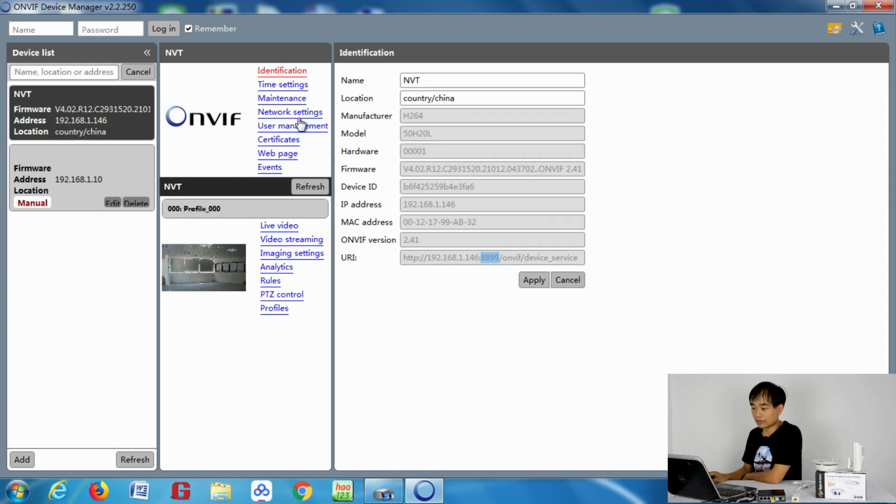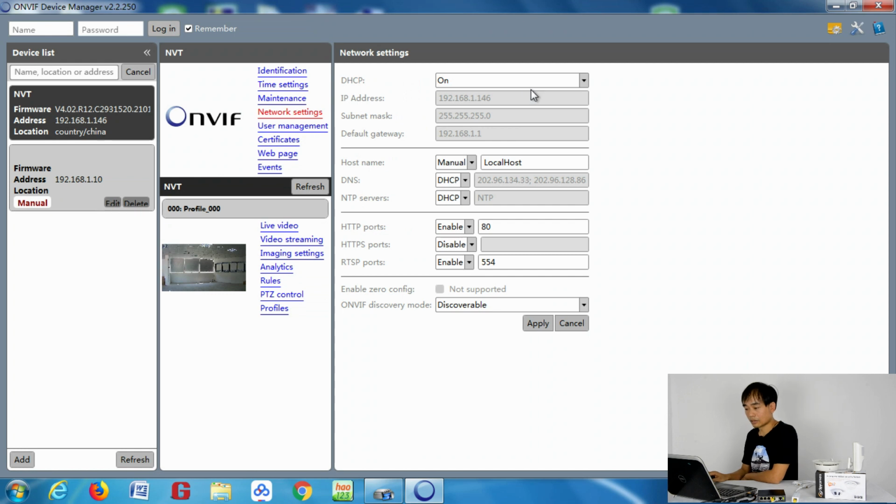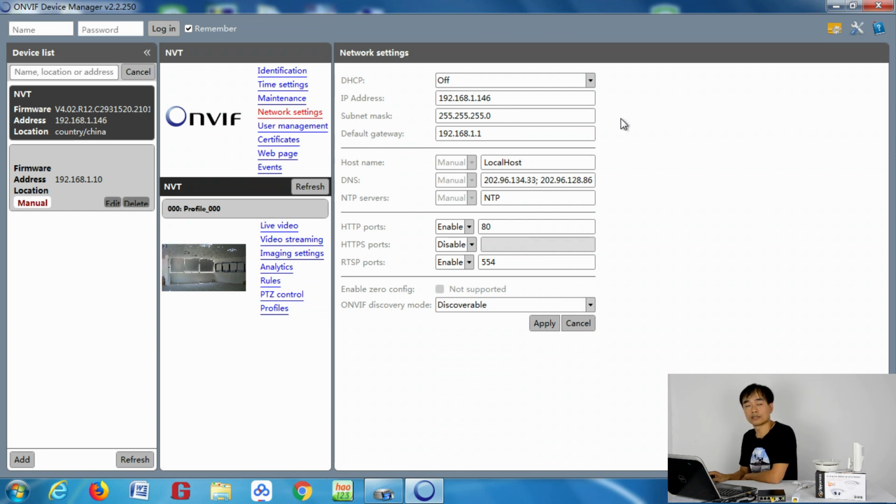Okay, now we jump to the network setting. The DHCP is on, it will be better to turn it off. Otherwise, the IP address of the camera may switch once the power is off or the camera reboots. So we set the DHCP off to fix the IP address of the camera.